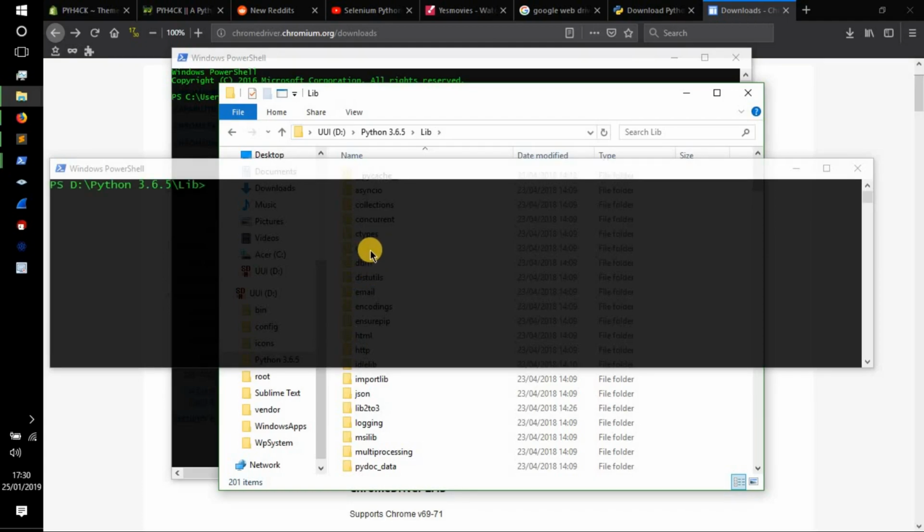That'll load up Windows PowerShell or your console in the lib folder, or you can just go there anyway. Load it up in the lib folder in the Python folder. And then we need to do a dot and a slash, because we're running a command and that's what you have to do when you've opened it up using shift.